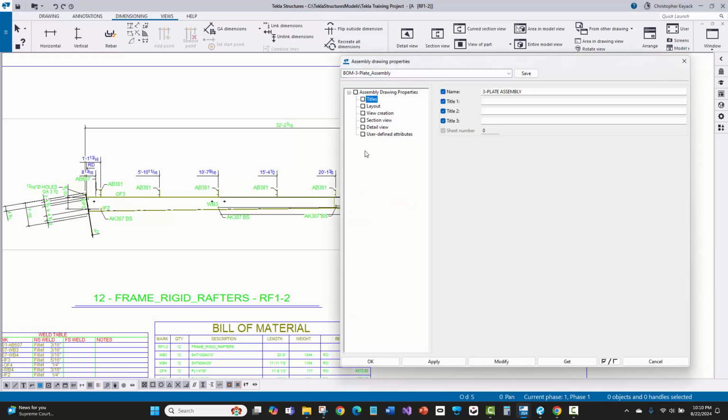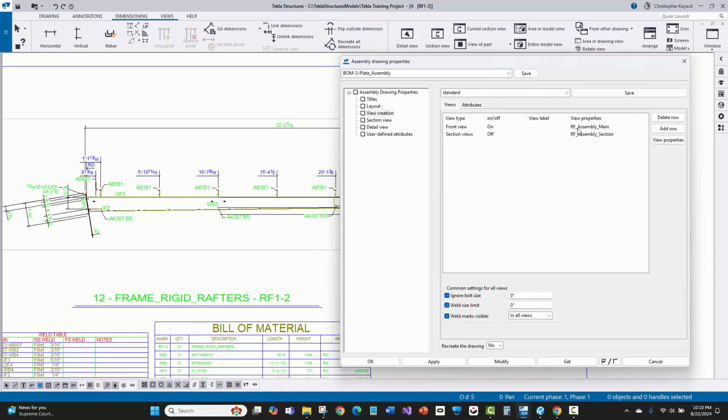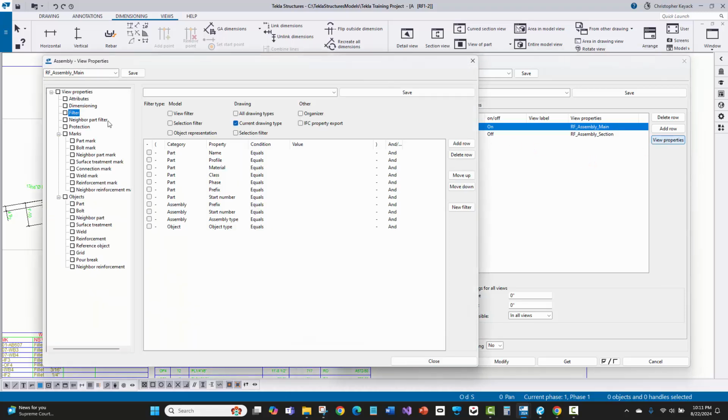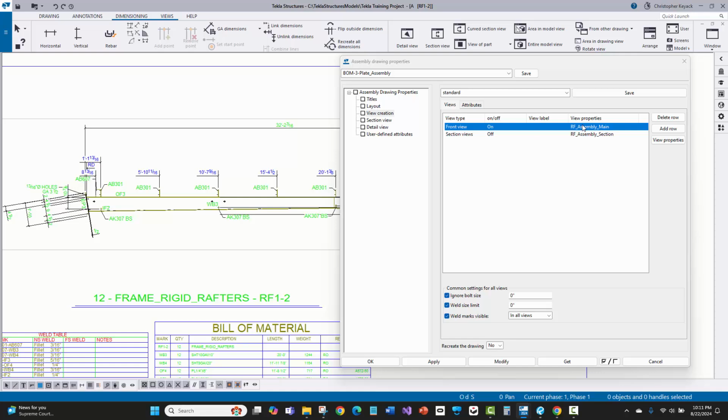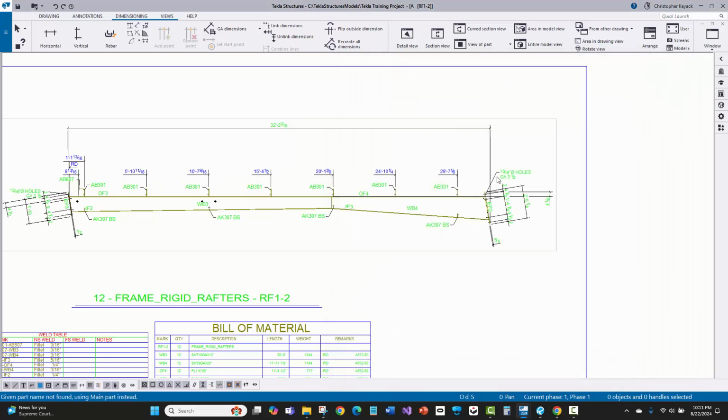I'm going to double click in the background, go to view creation, and my RF assembly main view properties are what's controlling the dimensioning. I'll go in here to my view properties, and then I'll go to dimensioning, and I've got a rule here that says holes flange brace Y. I don't want that anymore. So I'm just going to go ahead and delete that out. Then I'll hit save here, and then now I'll close. I don't need to save anything here because nothing's really changed on the name of the view properties being used, so I don't really need to save this away. All I've got to do is come down here and say recreate the drawing to yes, modify, and then here it's going to get rid of that dimension.